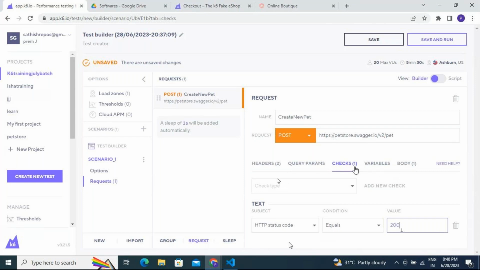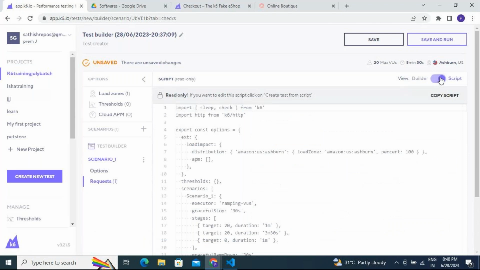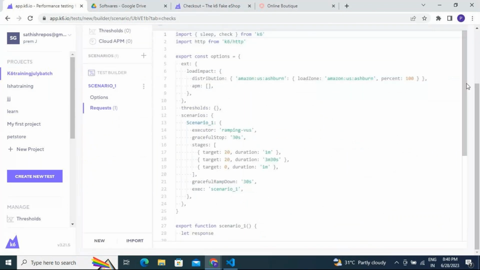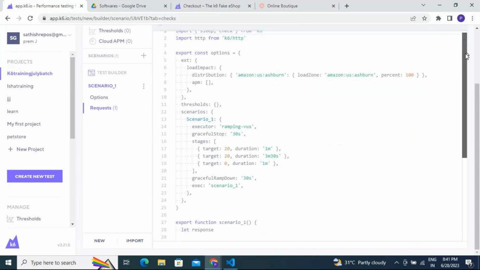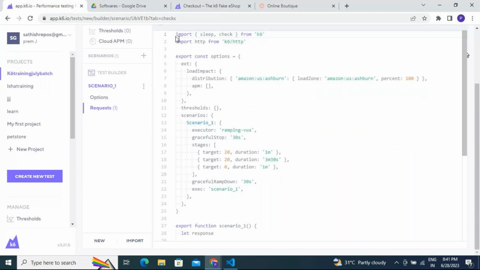Now this is a builder. I'm building my API script. Once you build it for a request, if you go to the script, there's a toggle button. If you go to the script, you see that automatically it has created a script for you. You don't need to write any code. It is importing something. Don't worry about all this import; I'll explain everything from tomorrow. It is giving you a script.